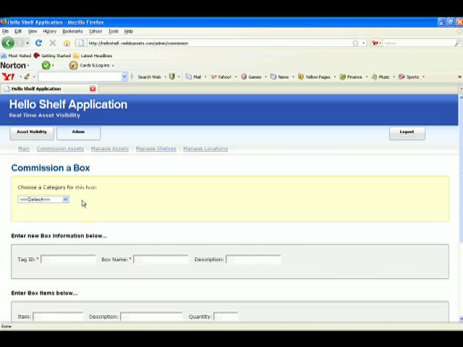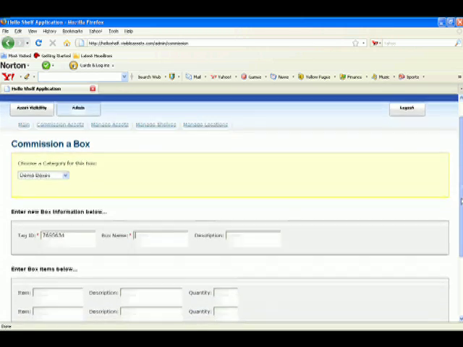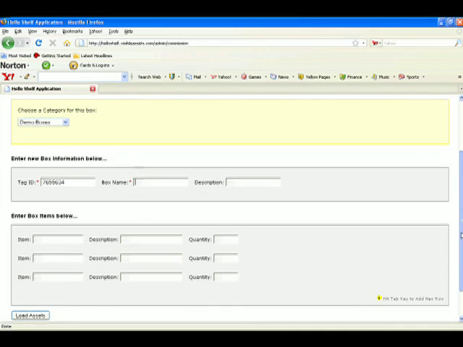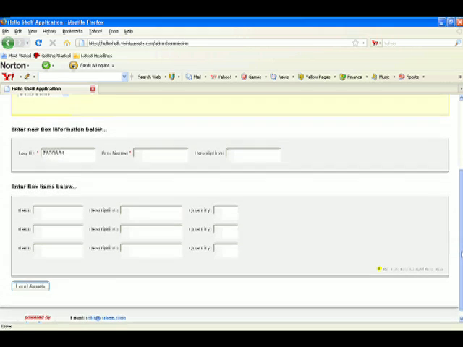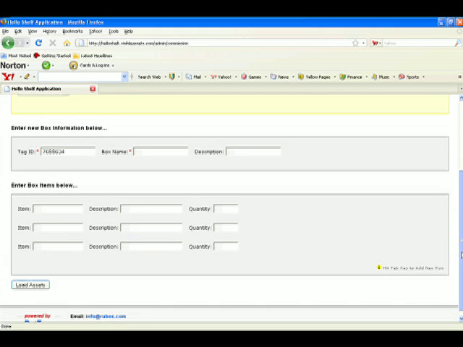Now we'll go to Commission Assets, and we can commission a new box. So if we wanted to put a new box on the shelf, put a new tag on it, we can name it, give it a new number, the number of the tag that's on the box. Type in our name here. And then we go below here, and we can list any items and the number of items that are in the box with the description of it.